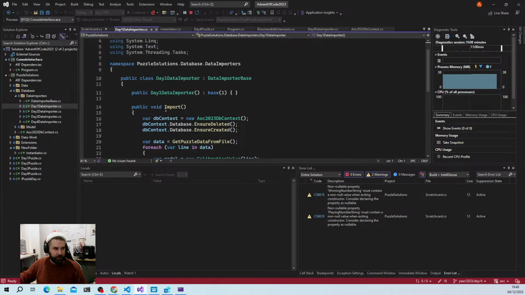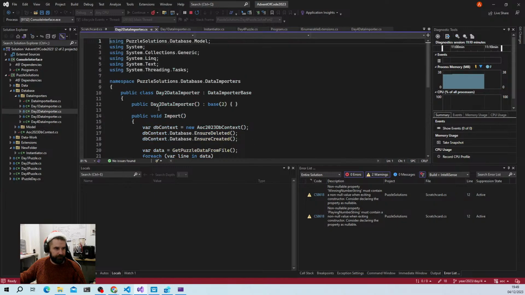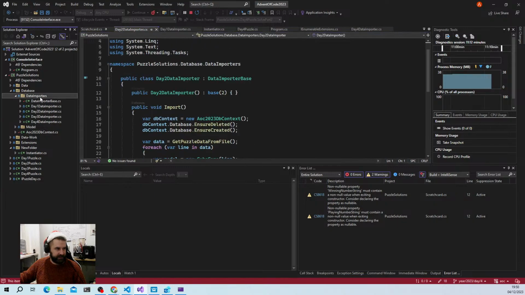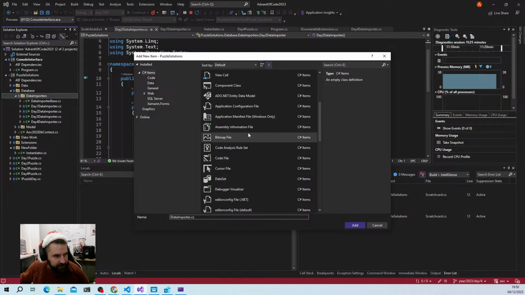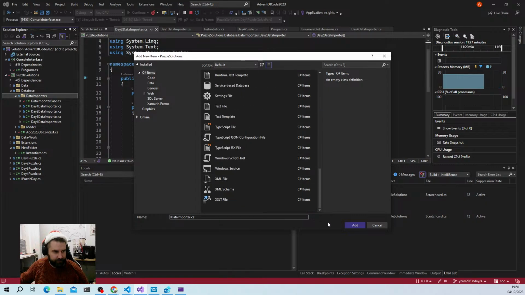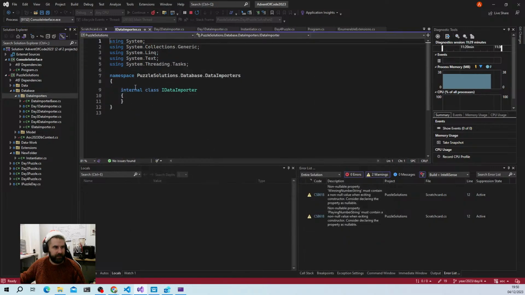Our importers all just have one method, and it's called import. So this is going to be a very simple interface. I'm going to right click on data importers, add a new class and call it IDataImporter.cs. I think I can choose interface on here somewhere, but I'm just going to change it in here. So it's going to be an internal interface.